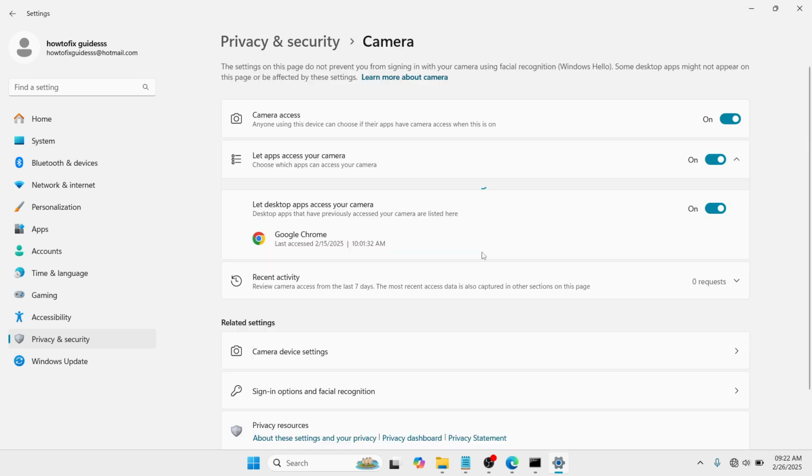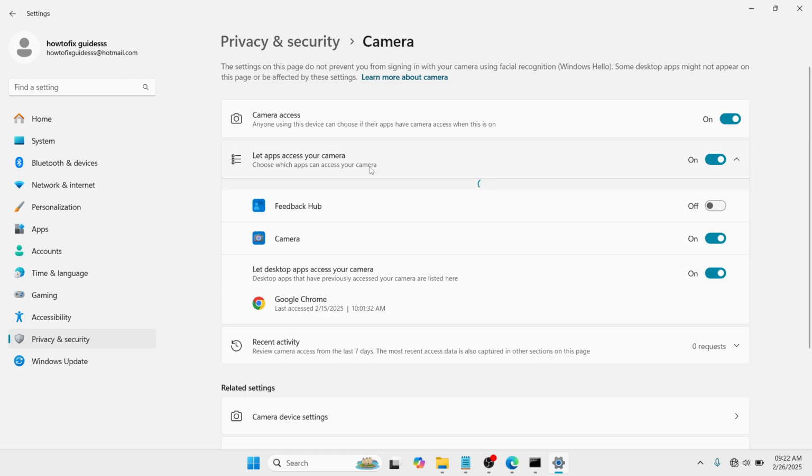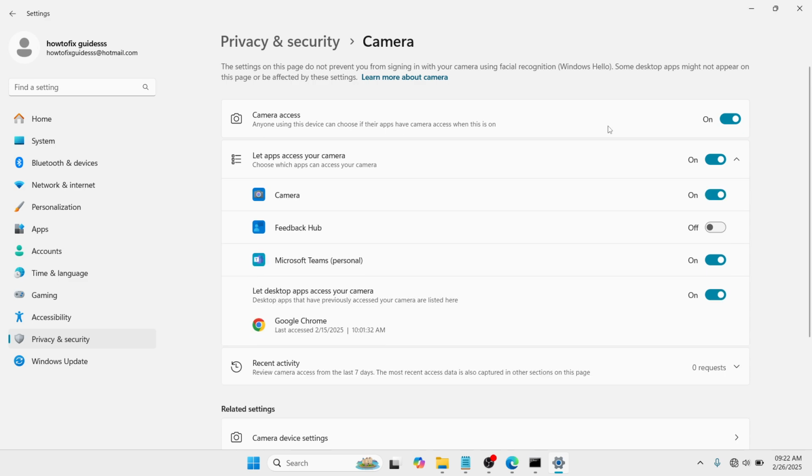Click it to continue. Here, you need to make sure that under camera access, it is on, and let apps access your camera is on or enabled. Once done, check if your problem has been fixed.